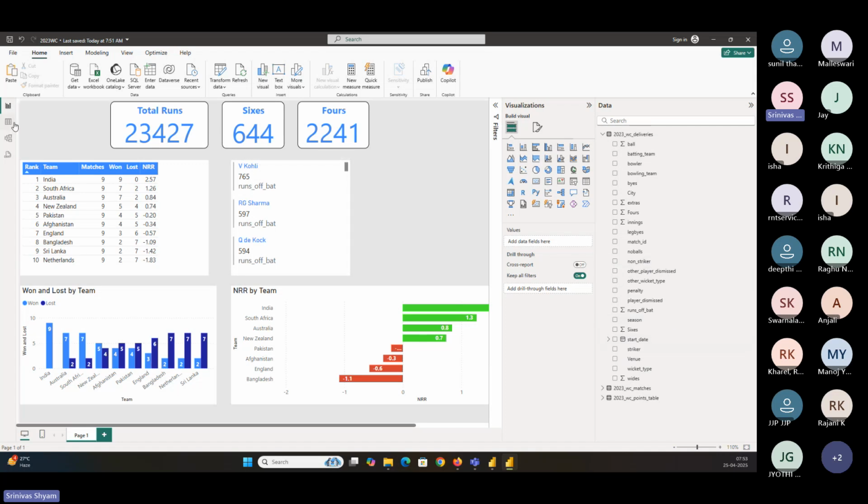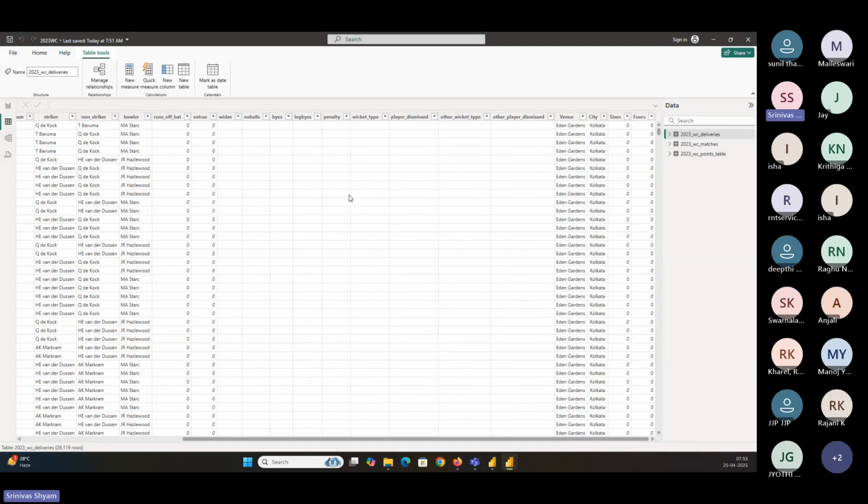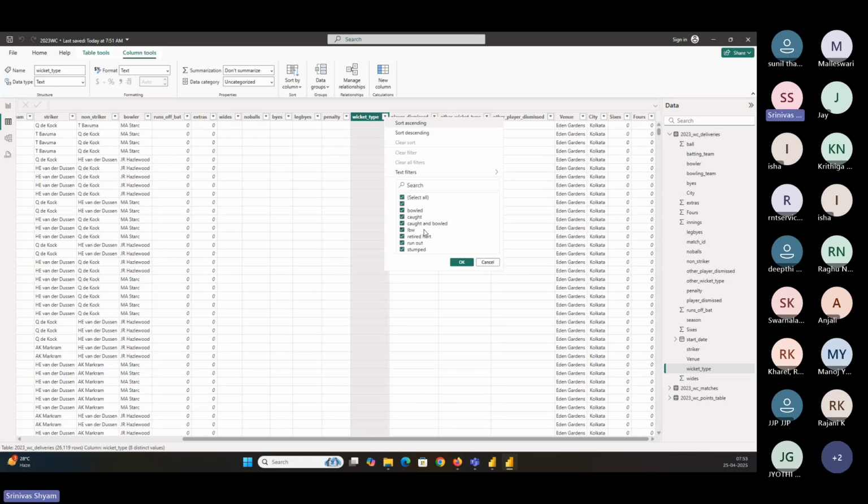But for bowler, if I see the delivery table, I have the bowler name. I have runs of bat, extras, wide, no ball, bye, leg bye, penalty, whatever, wicket type. But I don't have any direct column like how many wickets he has taken. I have a wicket type column. If I see in wicket type, it has bowled, caught and bowled, LBW, something like that. Will it work for me?